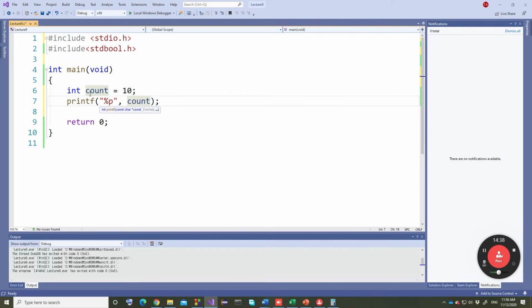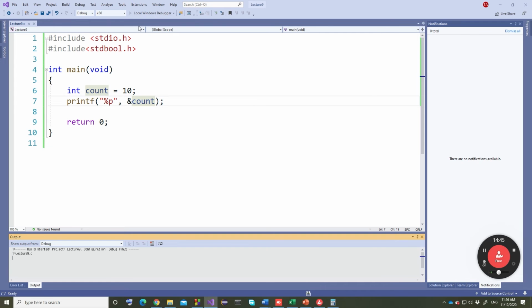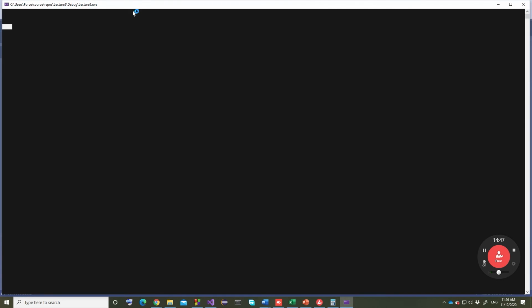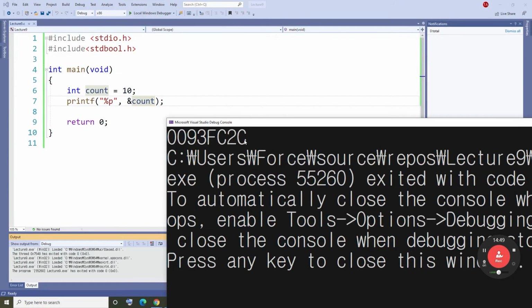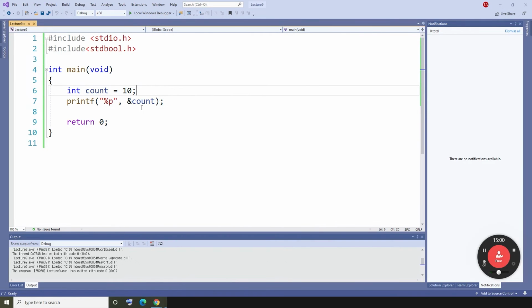So I will tell him here the address of count. Okay, where is the count saved? So let's see. I will run this one, and we will see where is the count saved. So it's saved in this location in the memory, in my computer memory, okay? So in my computer memory, this one is saved in this address location. Okay, now let's go and create another variable, integer, for example, val, and this one will be, for example, 20.